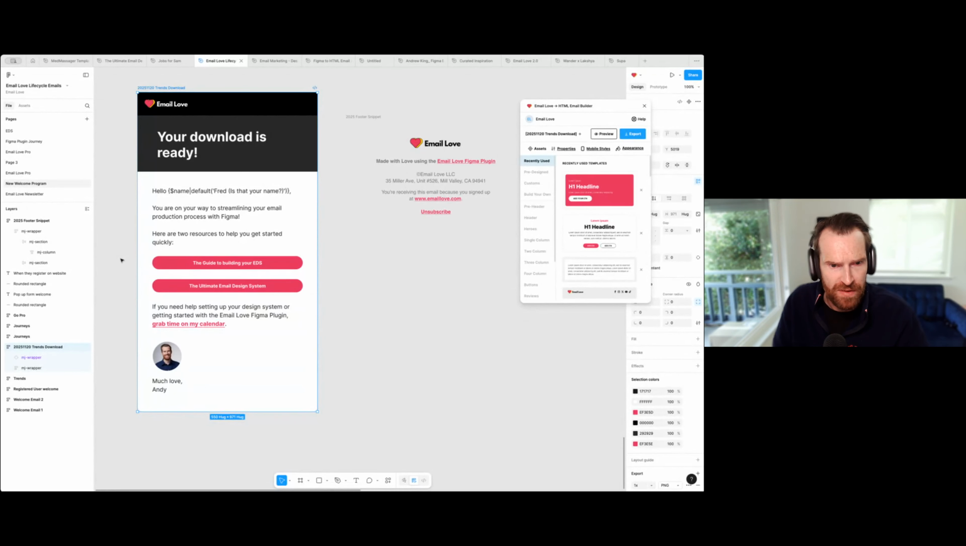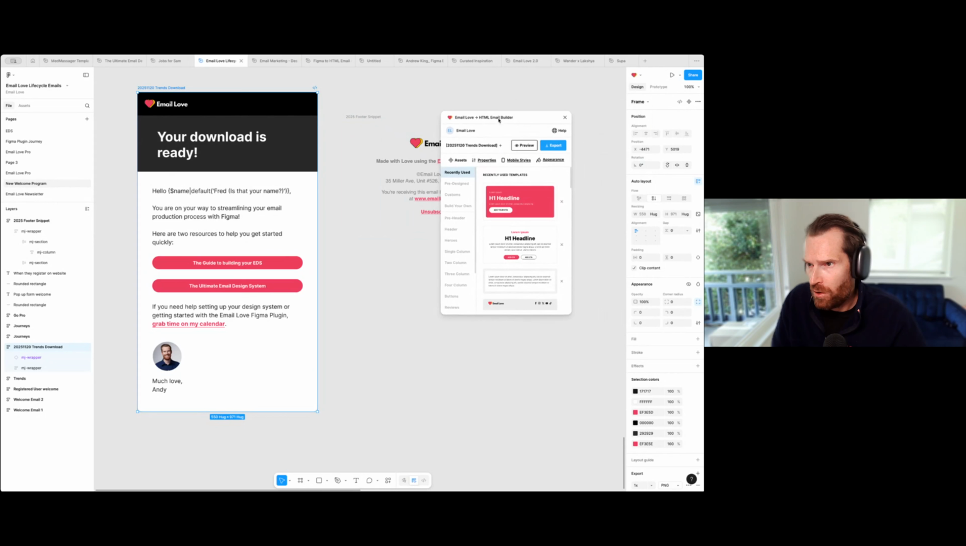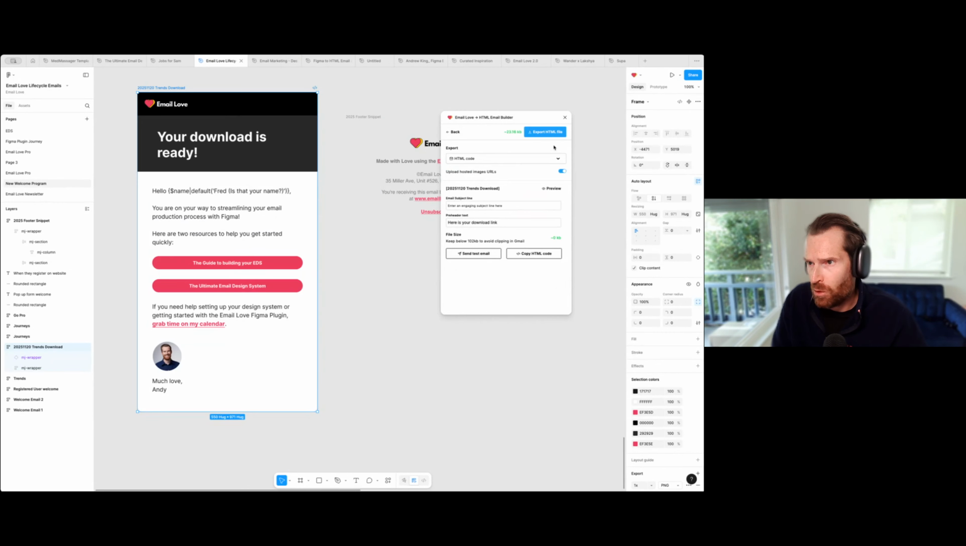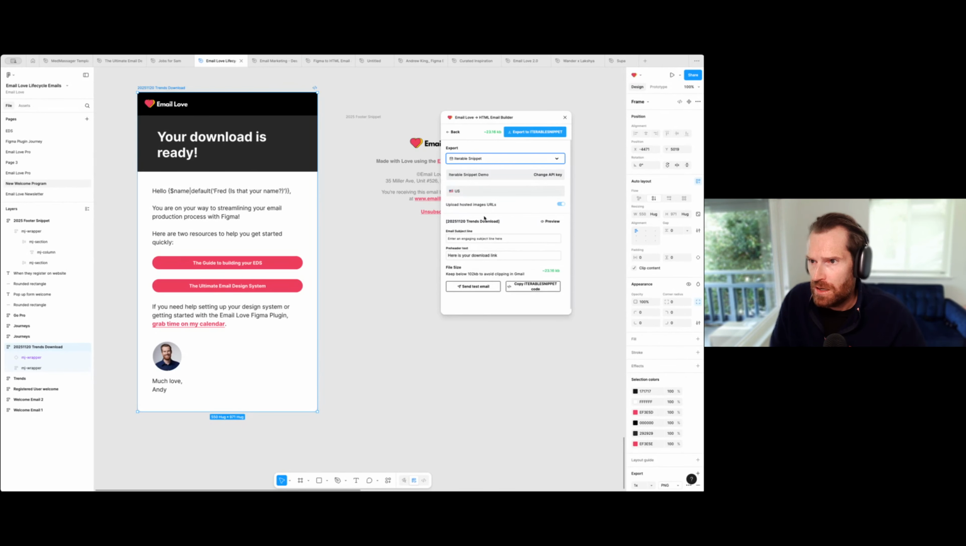Okay, so here we are in Figma. I have my template. In this case, I have a footer snippet that I'm going to export. Before we do that though, we're going to jump into the export page of the Figma plugin. We will select the Iterable Snippet option from the drop-down, and we'll click on the Change API Key button.